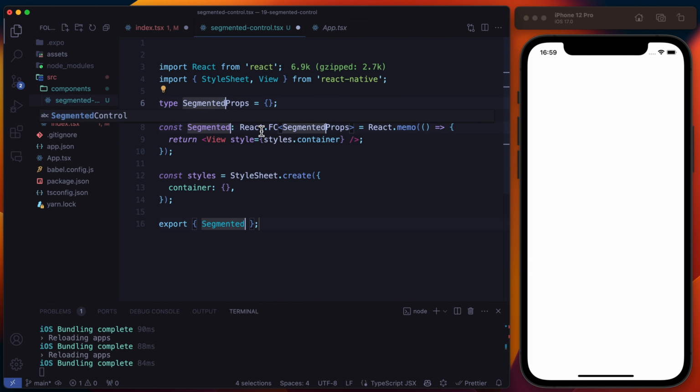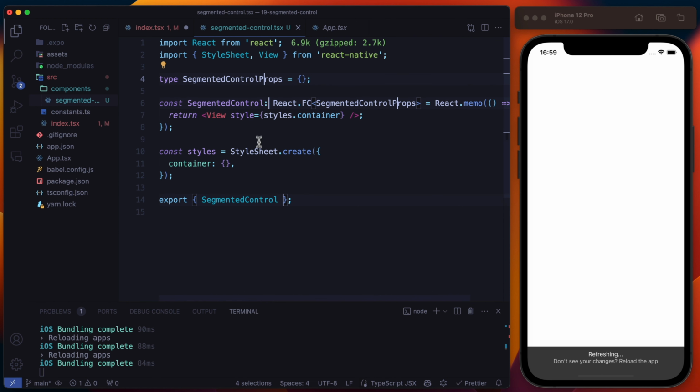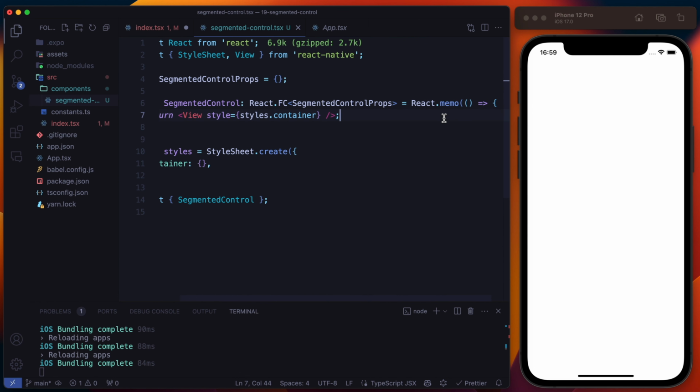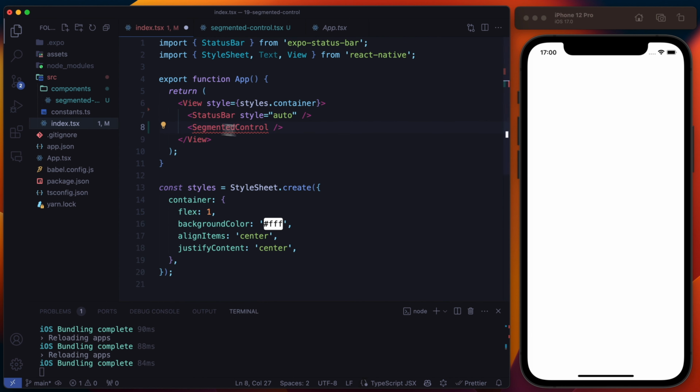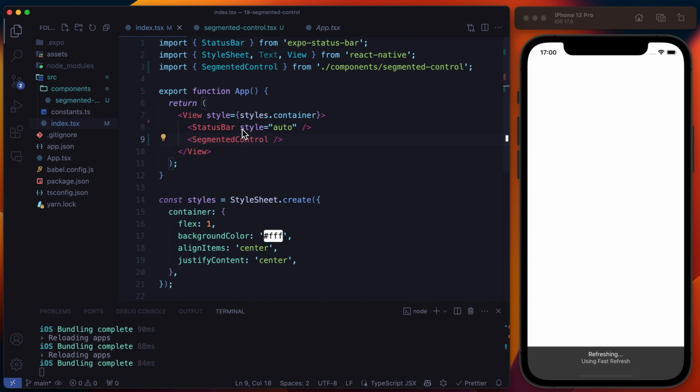Here I'm simply using a snippet. So we can see that I've simply created the type, the segmented control as a functional component. Here, the snippet is using React memo. That's totally up to you if you want to memoize the component. And here you can see that we have the styles. We have created the simplest style. So that said, let's import the segmented control.